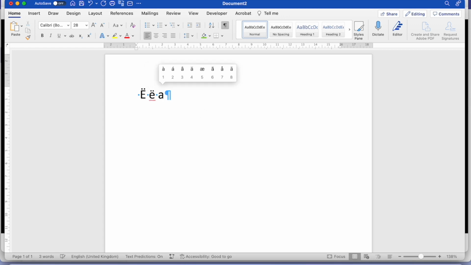And do the same with the A. Let's say I want this one here, and let's say with the O, I want a circumflex, and I want the O down low. It's really, really straightforward. You just have to click on that, and it's really, really quick.